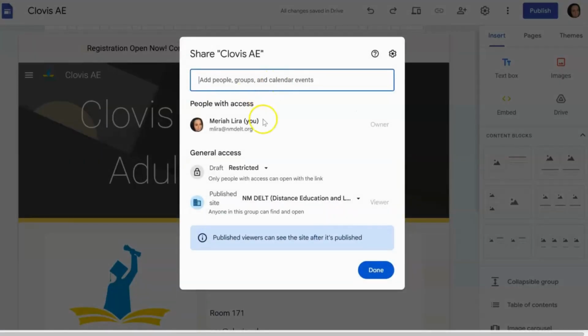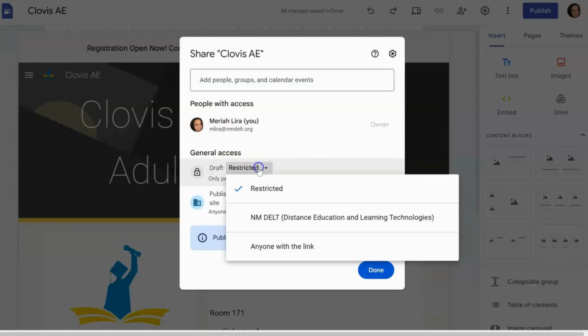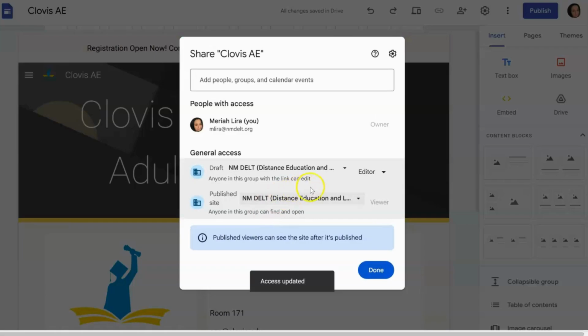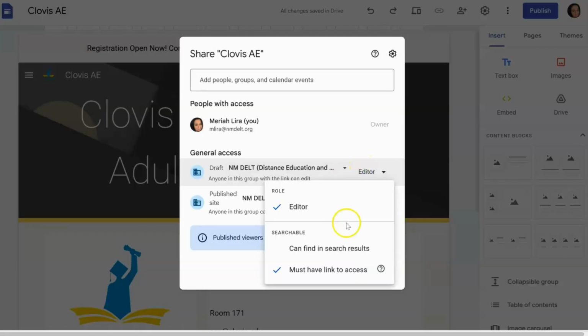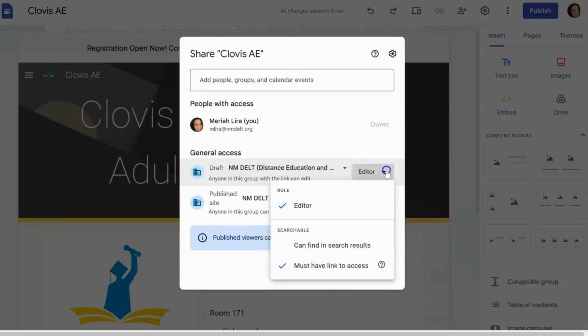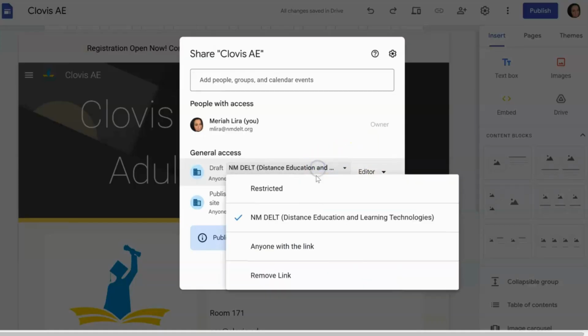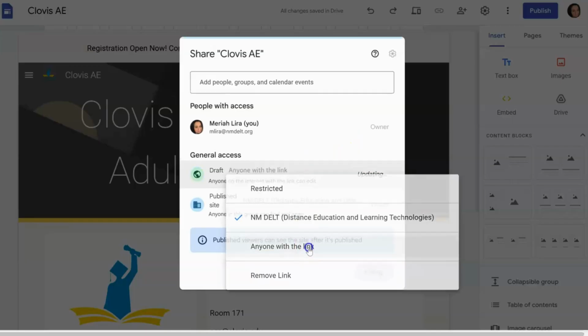If you are wanting to share and review with a group of people and don't want to add them individually, you can always send a link under the General Access tab. The draft can be restricted, which means it is unpublished and only accessible to the creator. The NMDelt option would allow anyone with an NMDelt account to access it, and they would need to sign into their NMDelt account. The last option is to allow anyone with the link to view.